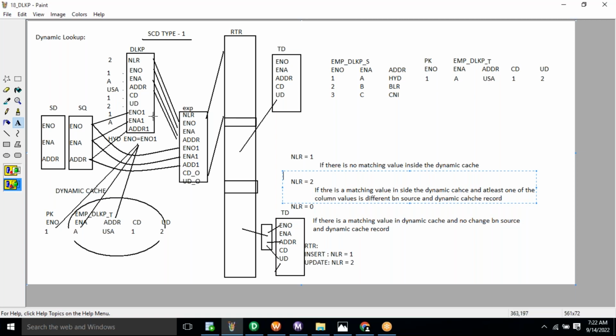Okay, so how is it going to compare? Here we have written the join condition. Based on the join condition, it will take the source employee number and look for the matching value under dynamic cache employee number. How does it know that it should take the source employee name and look for the matching value inside the dynamic cache employee name, and that it should take the source address and look for the matching value inside the dynamic cache address?